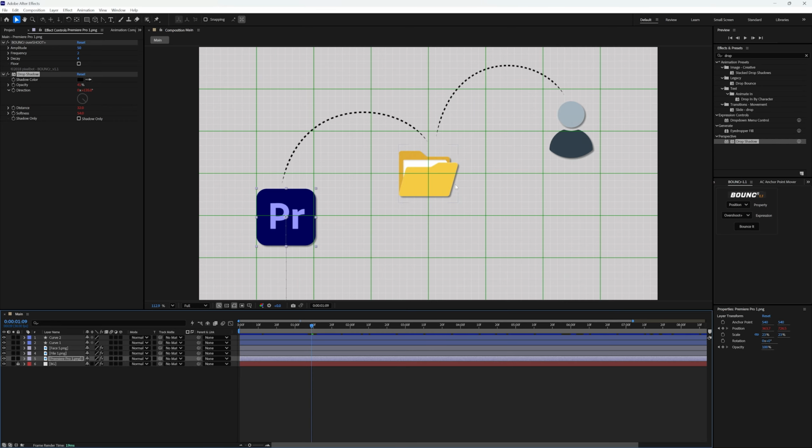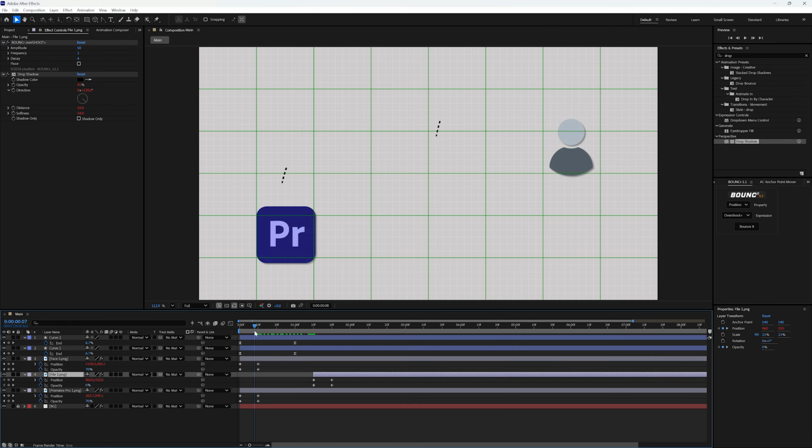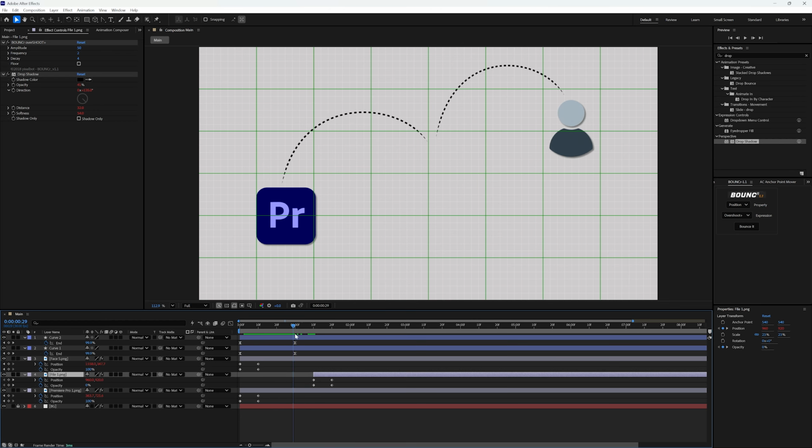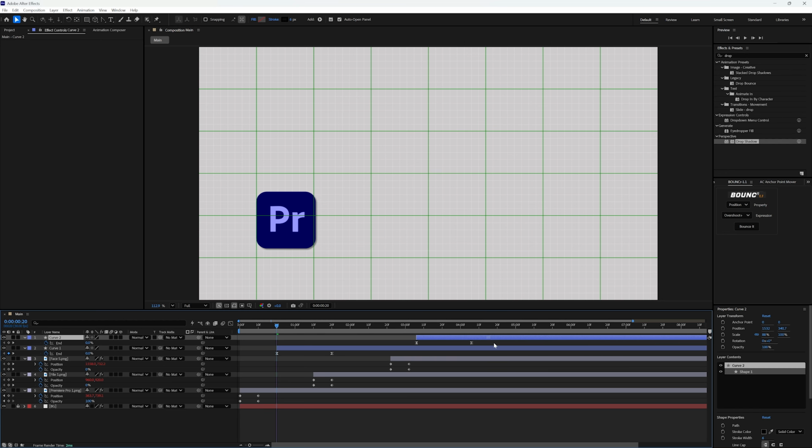Now we will arrange the layer positions in the timeline to create a proper animation sequence. First, press the U key to reveal all keyframes. Grab the file icon layer and drag its endpoint to 1 second and 10 frames. This way the file icon appears after the Premiere Pro icon, which pops up at the first frame. Next, move the starting point of the curve line to around 20 frames. So the animation sequence becomes: first the Premiere Pro icon pops up, then the curve line animation starts. After that the file icon appears.